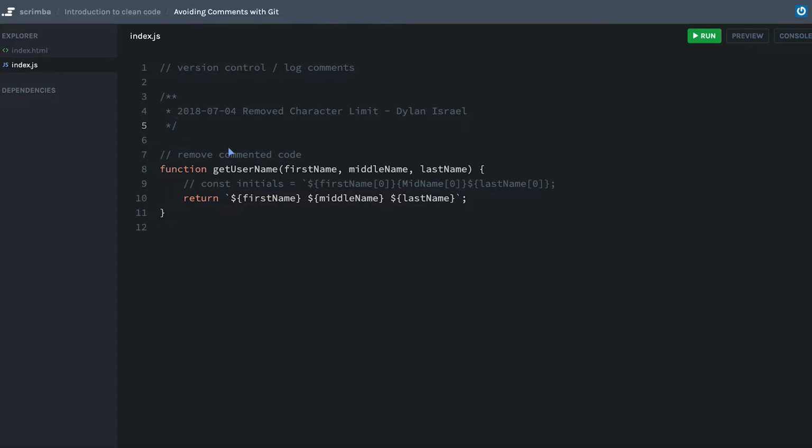So if you see something like this, delete it. Delete it, delete it, delete it. So I'm going to leave this here just so you can see an example here. And then a quick note on removing commented out code.